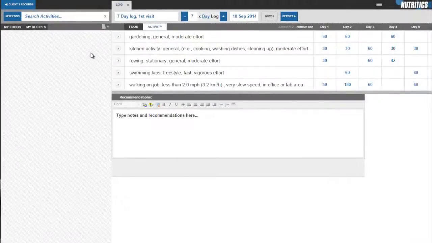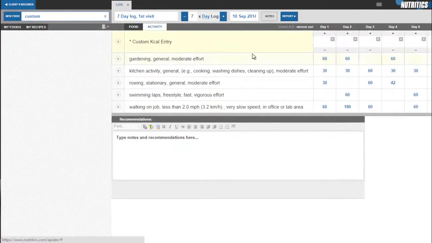You can also add a precise kcal value by using the custom kcal entry option. This is useful if energy expenditure has been quantified using a smart wearable device or pedometer. Once finished logging, click the Report button.